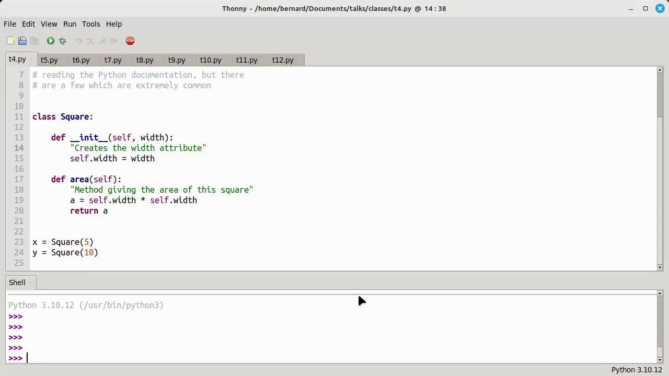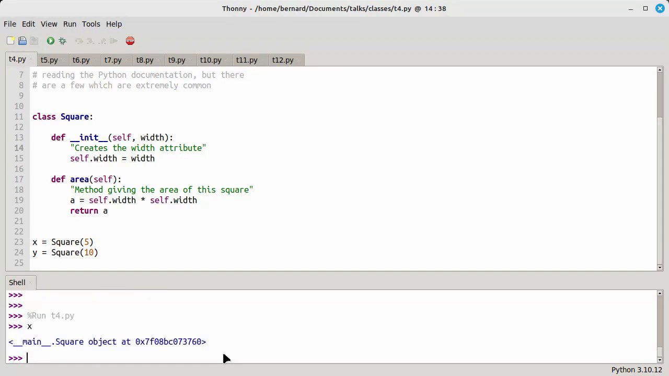This is the initializer and is automatically called whenever a new instance is created, with arguments taken from the class arguments. In this example, init creates the width attribute, so you don't have to. Setting up initial attributes is typical of the init method. The 5 set here when creating x is passed to the init method and sets x.width. Similarly, the 10 sets y.width. The end result is you have objects set with their initial attributes.